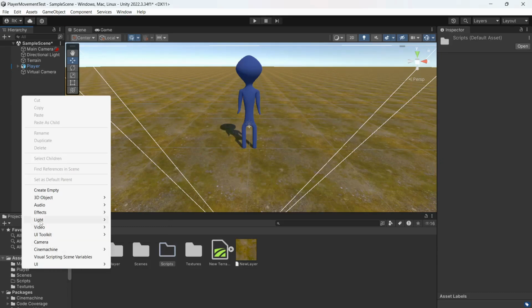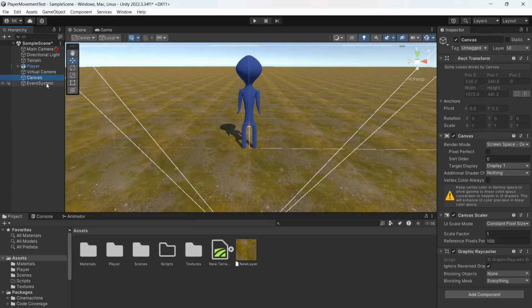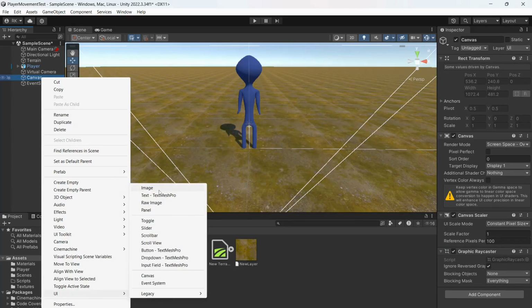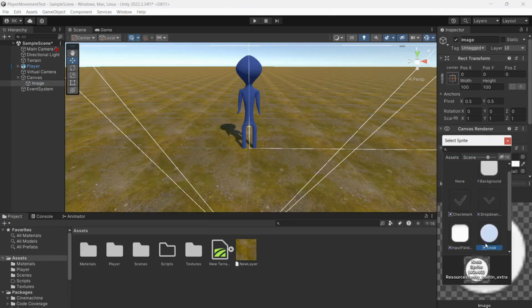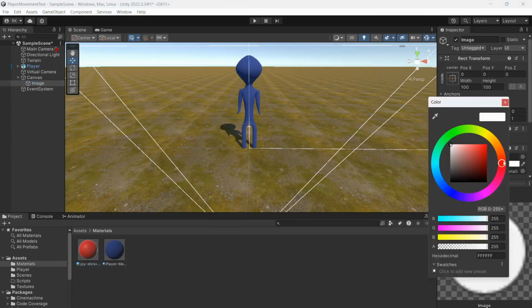One way to do that is to add a canvas. So go to UI, canvas, and then add an image in the canvas. Select the image source. So I'm going to select the circle, to image and select the red color.